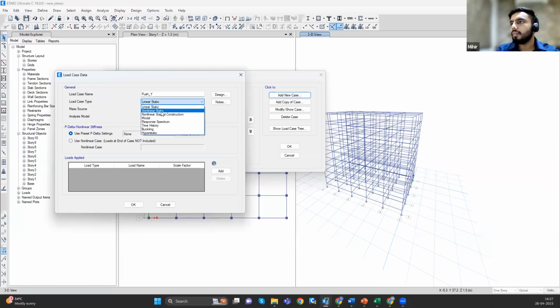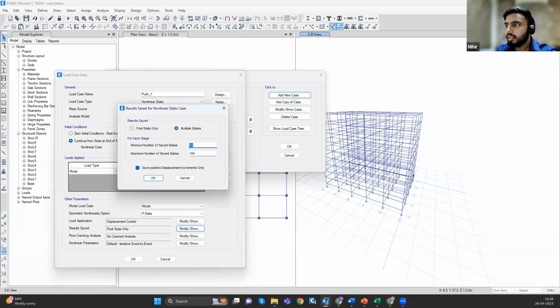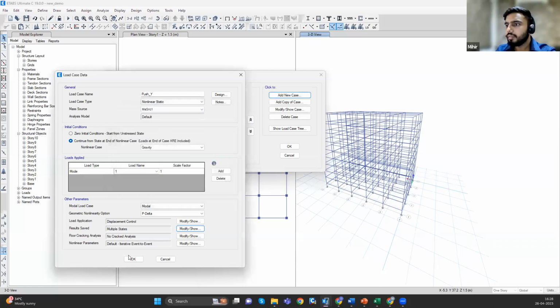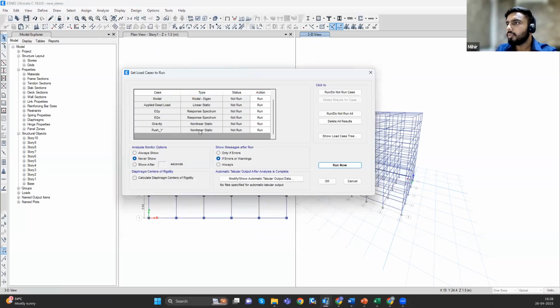So I define it for push Y, non-linear static, mass source, select that. Initial condition will be taken from the gravity load case where we have the dead loads and the live load factor. Then I select the mode, P delta. And we choose the multiple states to save the result so that we can obtain the pushover curve. Now you will find the pushover Y here, and I can just click on run option.